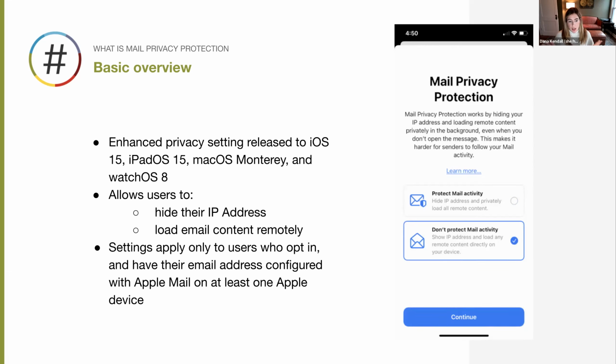So who does this apply to? These settings apply only to users who opt in. They do have to explicitly opt in. If they didn't do it when they initially downloaded the operating system, you can go into your device, go into your mail settings and enable any of these at any time. It also applies to people who have any email address configured on Apple Mail on at least one of their Apple devices.